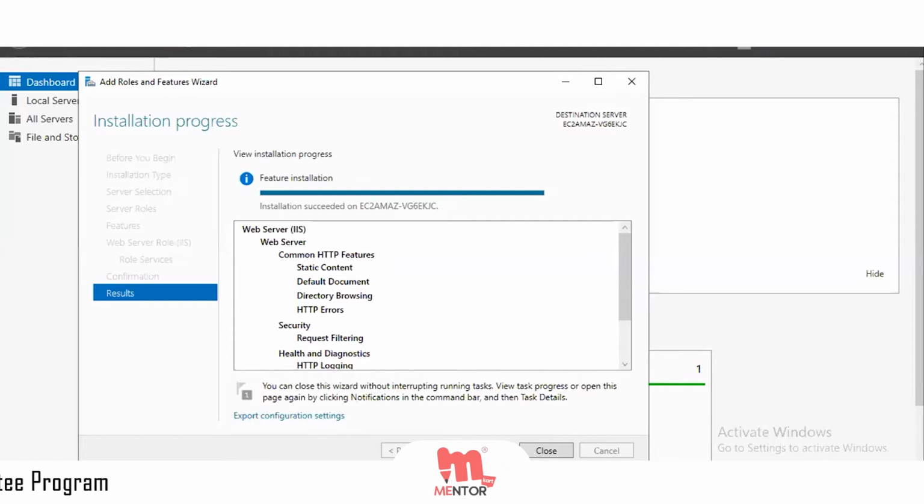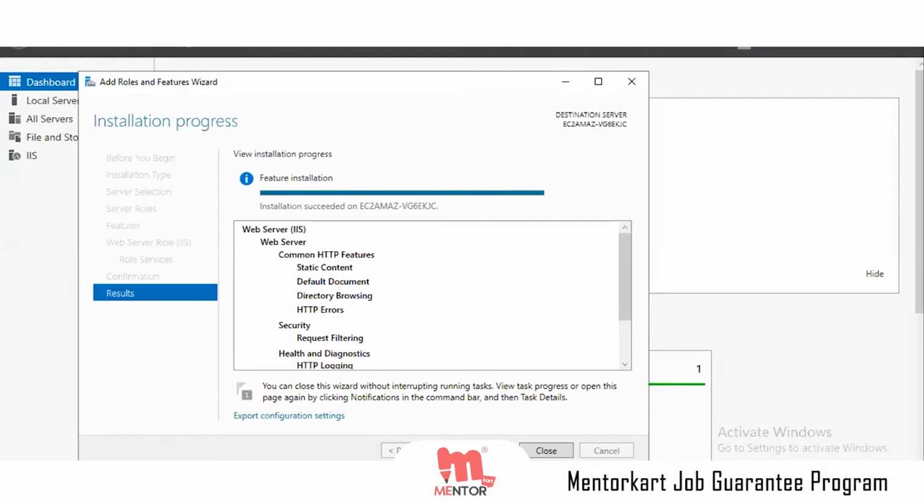Okay, so I will again show you how to promote. It's a very simple thing. Once it's completed, I will show you how to install the web server role in this Windows Server 2019 server. So installation succeeded, close.